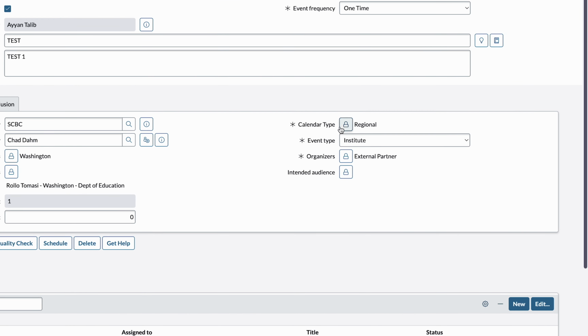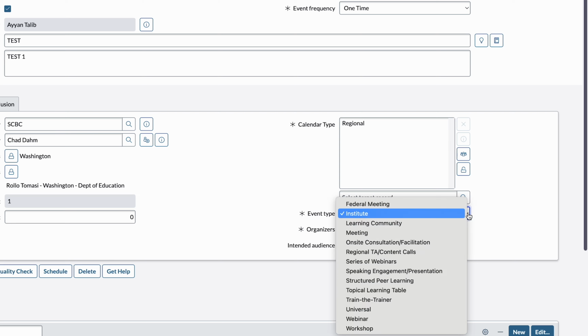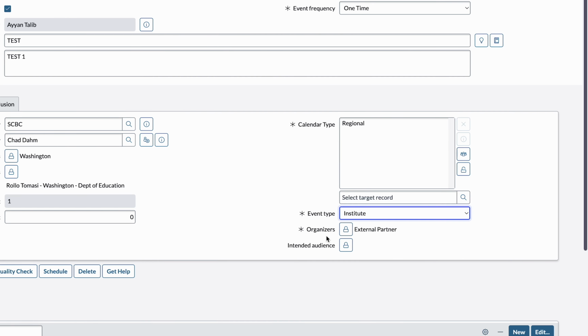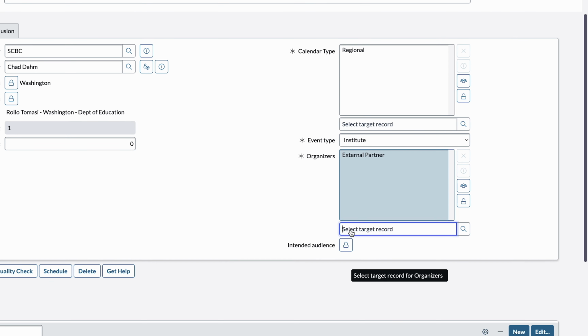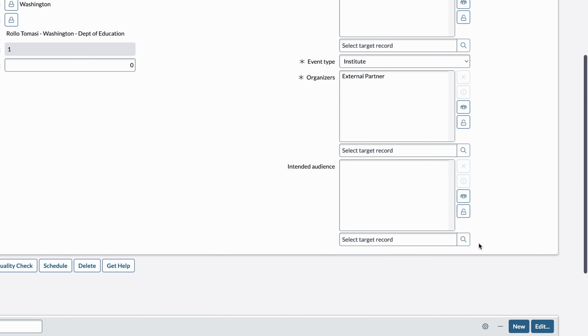Calendar type. Use drop-down to select. Regional is the default. Event type. Use drop-down to select the appropriate type. Institute is the default. Organizer. Use the drop-down to select the organizer. This is usually a national center. Intended audience. Use drop-down to select.